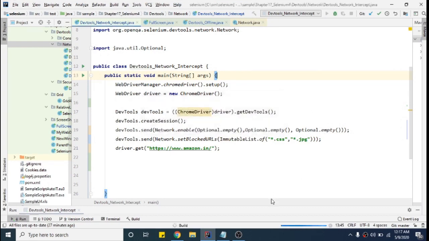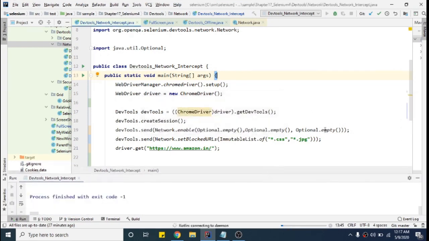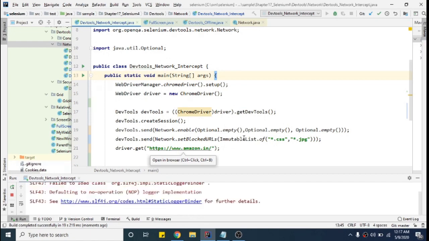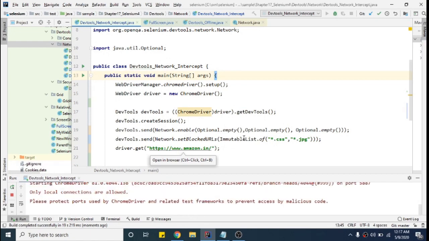What I'm expecting here is that all the images and CSS get blocked in the response, and according to that I want to see if my application is behaving in some particular manner. Right now I have not put any assertion, but you can also put some kind of assertion here if you want to. Right now we are just understanding how the DevTools provided in Selenium 4 can help us with that. You will see my program is running now in the logs.